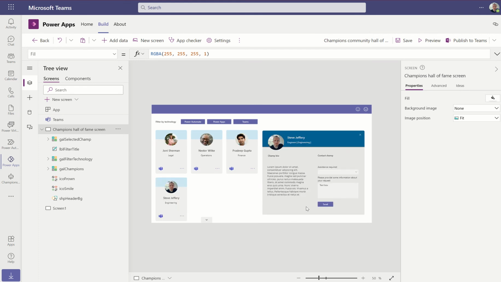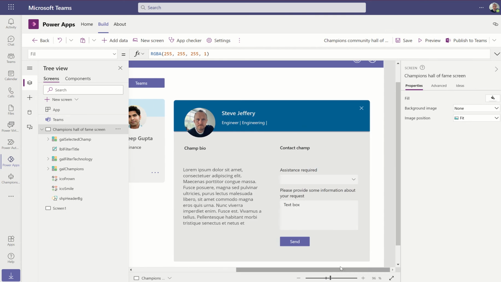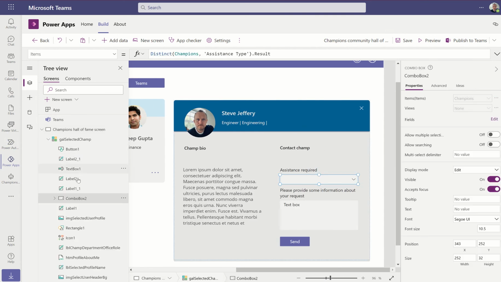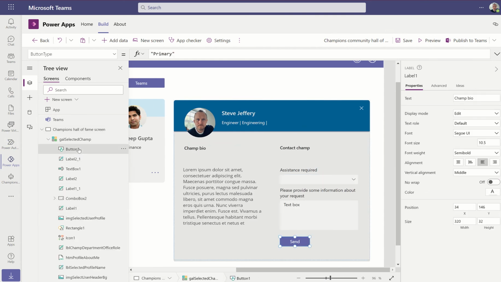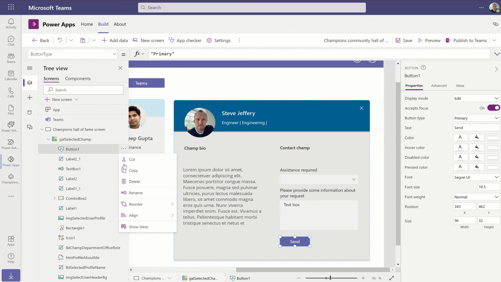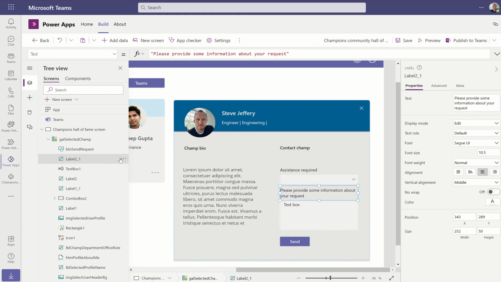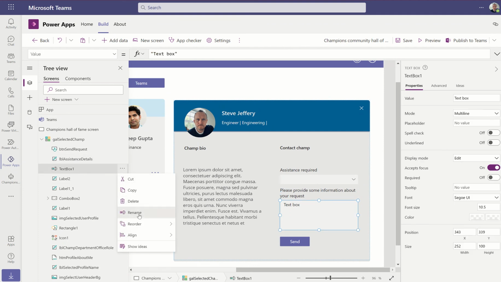So we have, let's zoom in. Now we have some tidying up to do here, look at this. This is messy. So we have the button, let's rename that. btn send request. We have a label that I've copied. So that's lbl assistance details. Text box is going to be the details. txt details.